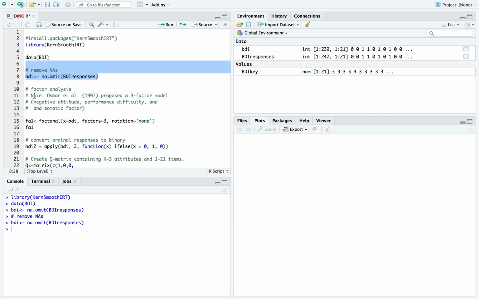Now, the next step for me is I want to create a Q matrix, meaning I want to link symptoms to each item. This is also not the best way of doing this. What I'm going to do is a factor analysis. Past research has shown that there are three latent factors in this Beck's Depression Inventory. They're called the negative attitudes, performance difficulty, and somatic factor.